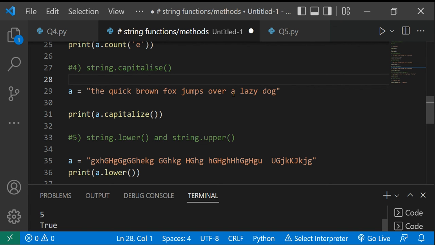For example, if you're writing an essay and you absolutely don't have time to check out the capitals and stuff, you just write everything in lowercase, and at the end you equate the entire document to a variable a and just write print a dot capitalize, and boom, your entire document is formatted, and the first letter of every sentence is capitalized, and now you have your essay ready to use and submit to your teacher.